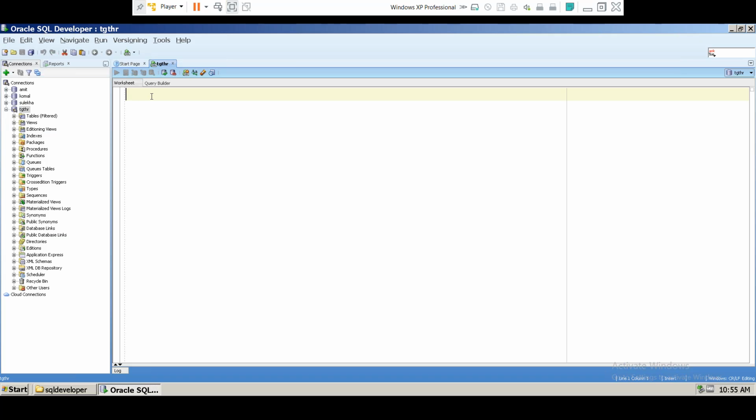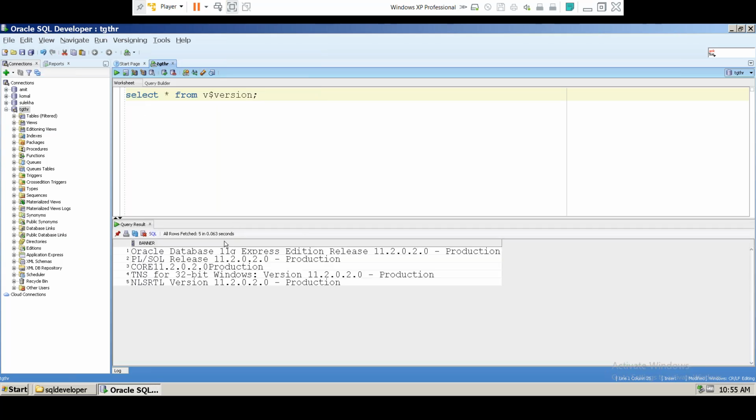Here we can write some query. Select star from v$version. Oracle 11G, this is 11.2.0.2.0. So it is already present with this Oracle database.